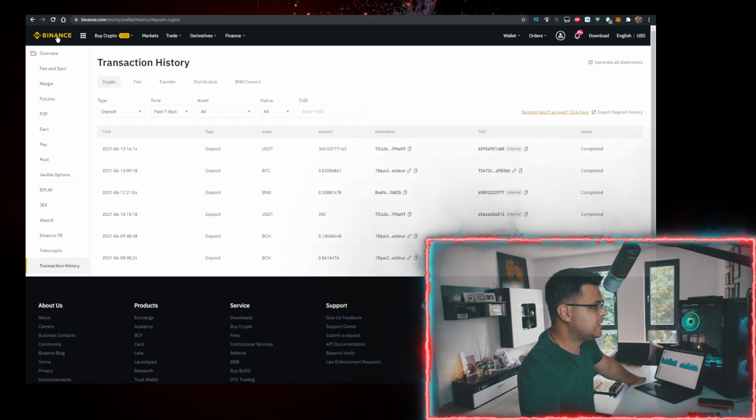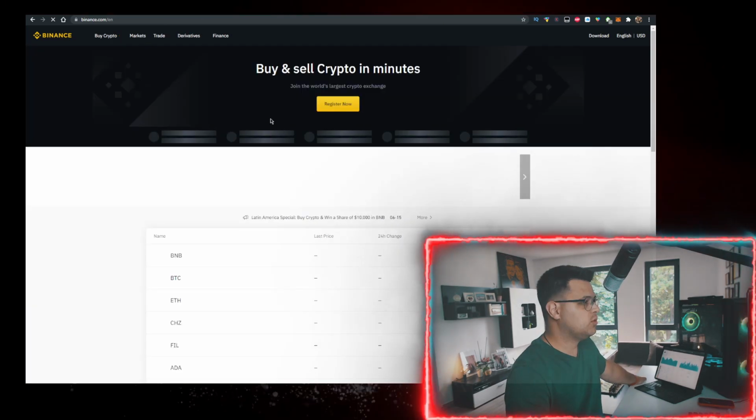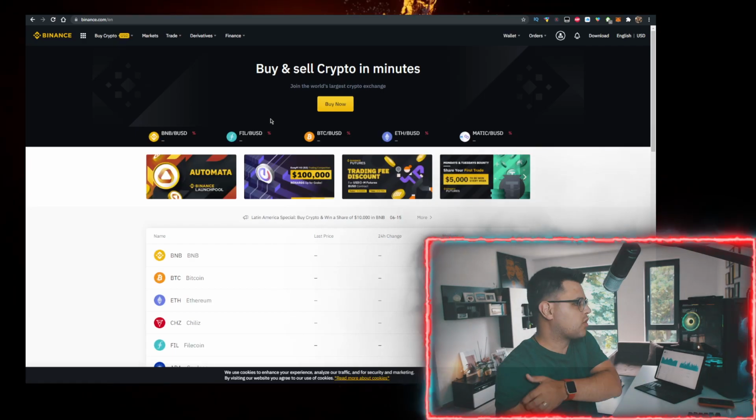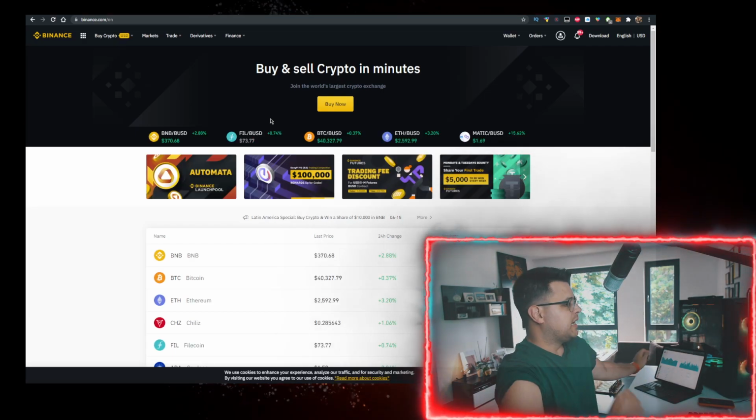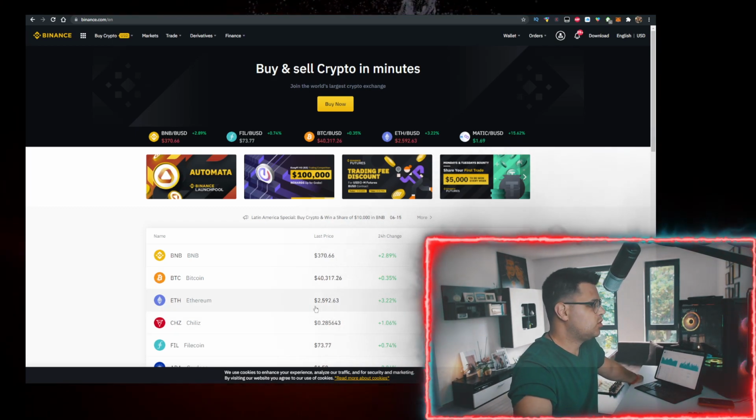To buy Ethereum with the lowest fees, what you want to do is actually use Binance. Binance have the lowest fees to buy crypto. Just go there, sign up, buy some Ethereum. You can use my link in the description down below to have the lowest fees.